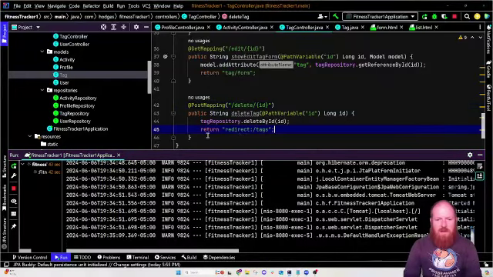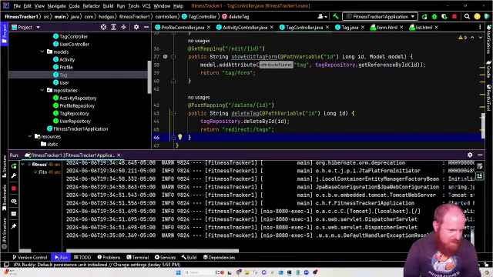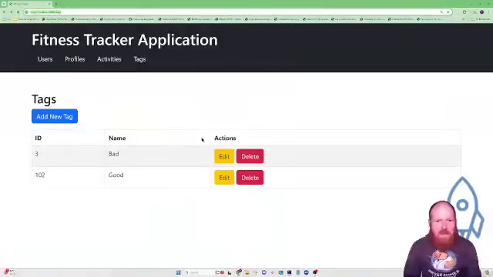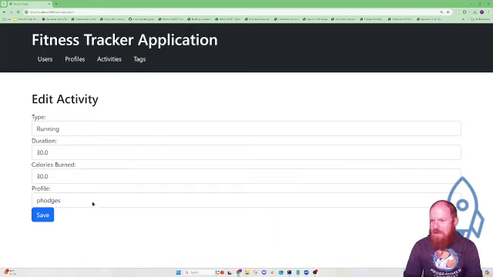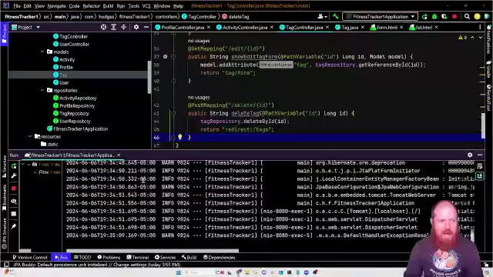Okay. Now, the interesting things. Two things I want to do. First thing is with activities, whenever I either add or edit, I want to be able to select my tags down here, not just my profile, but my tags. But since I didn't even know what a tag was earlier, I need to go back and add that.